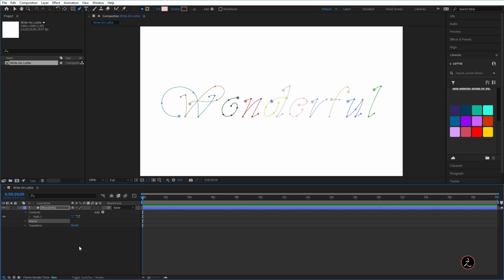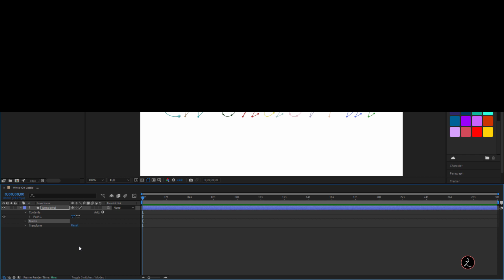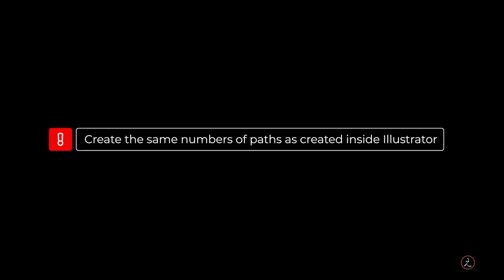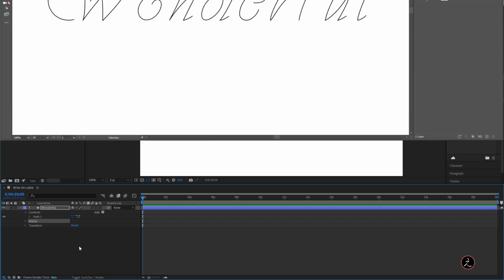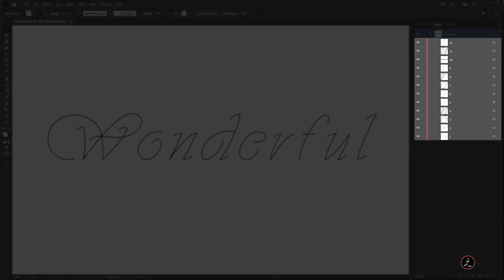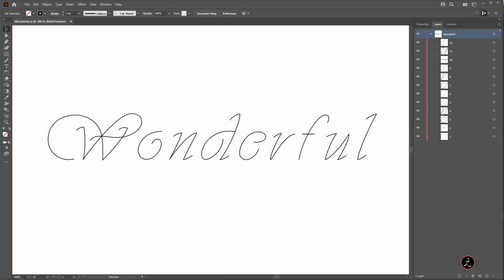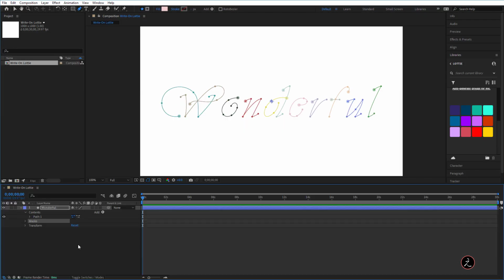And that's one thing. Another thing is that we need to paste all the paths coming from Adobe Illustrator and maintain their relationship, which means we need to create the same number of paths as we have created inside Illustrator. So the question is, what is the right number of paths to be created inside After Effects? Well, in my case, I have already numbered the layers inside the layers panel inside Illustrator, so I know the number of paths ahead of time.